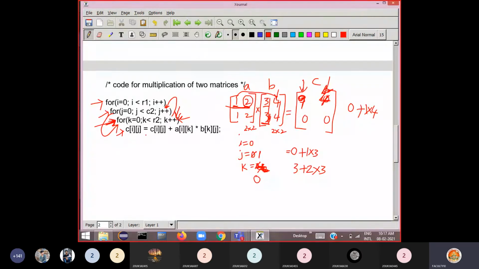Okay, so then again k plus plus. K value becomes 1 here. Okay, 1 less than 2. True. So again it comes to this calculation part here. C of 0, 1 is equal to the same element we are calculating. C of 0, 1 is equal to C of 0, 1. What is C of 0, 1 now? 4 plus A of i k. Just see here. A of i k. What is i value? 0. What is k value? 1 here. Okay, 0 and 1. That means the second element.